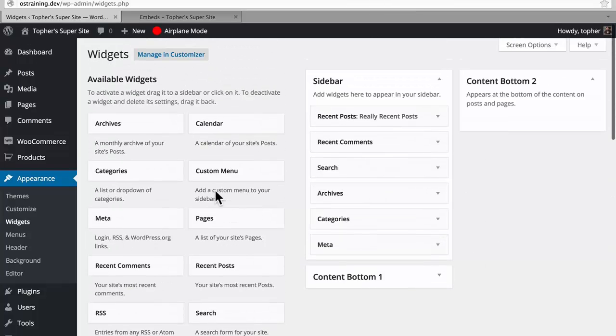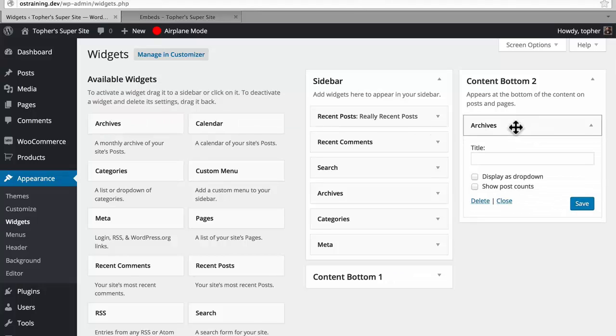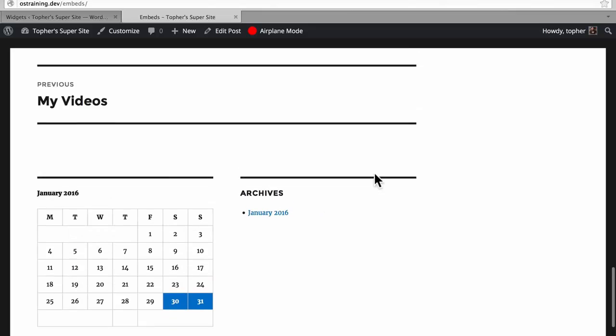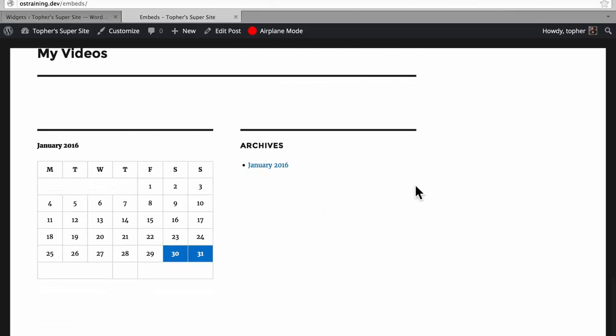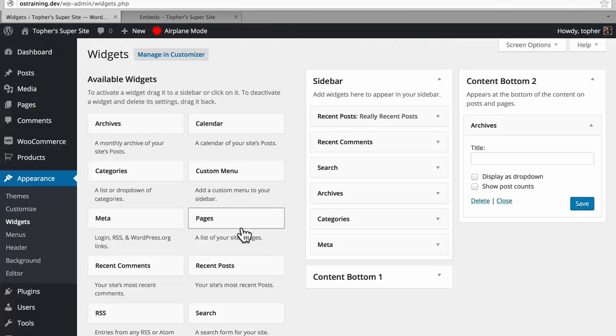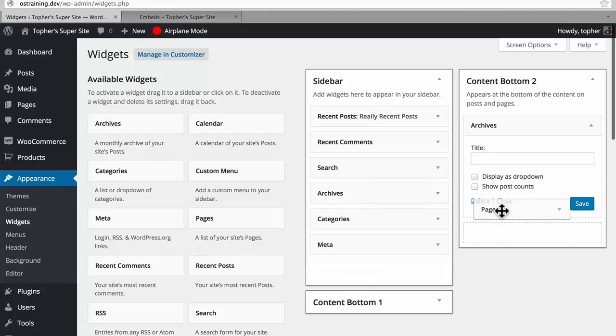So now let's put archives in Content Bottom 2. And reload. And now each one is half as wide. And then you can actually stack them vertically. We have plenty of room under archives, for example, pages.